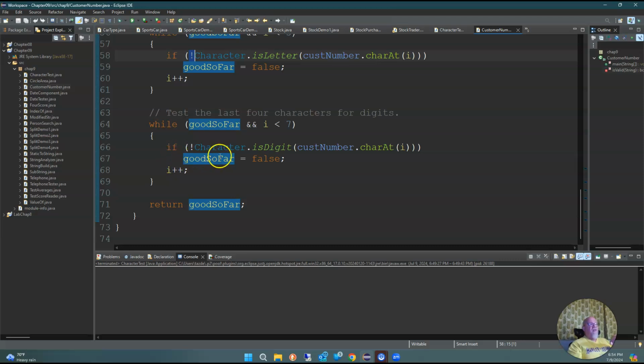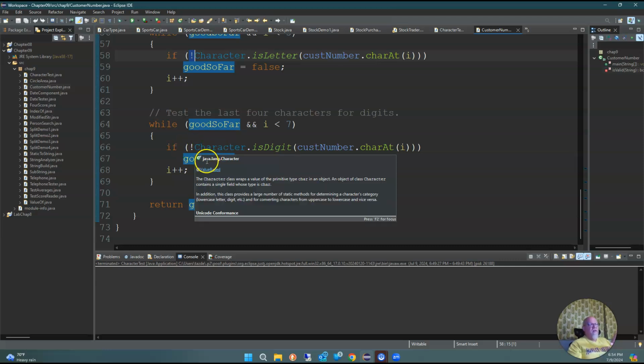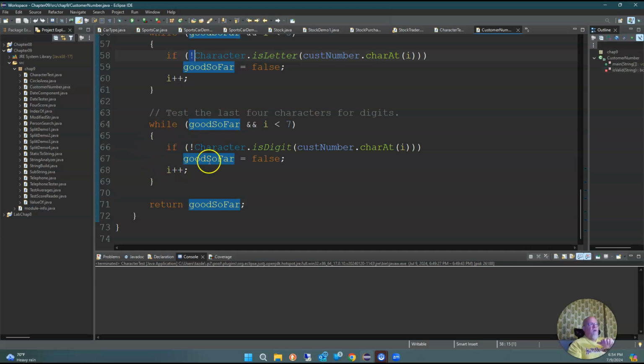If that's a digit, it's not going to change goodSoFar to false. We're only going to change it to false if it's not a digit. We add 1 to i. We keep doing that, and then we're going to return goodSoFar.